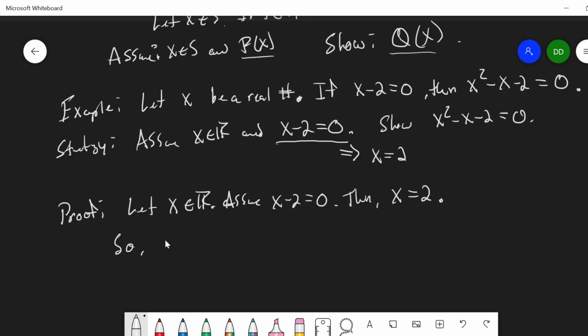So x squared minus x minus 2 is equal to, well, x is equal to 2, so this is equal to 4 minus 2 minus 2 is equal to 0. So in particular, I've shown here that x squared minus x minus 2 is equal to 0. That's it. That's what I wanted to prove, that this was equal to 0. So again, this just had one intermediate step. X minus 2 is equal to 0. This meant that x must be equal to 2, and then that meant that this open sentence was satisfied. And so that's a proof.